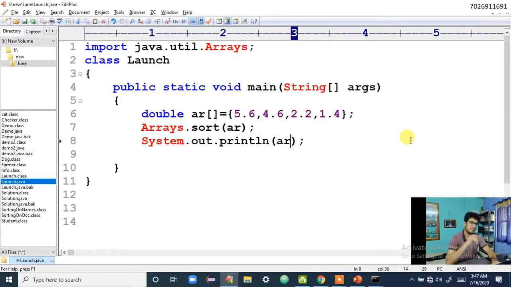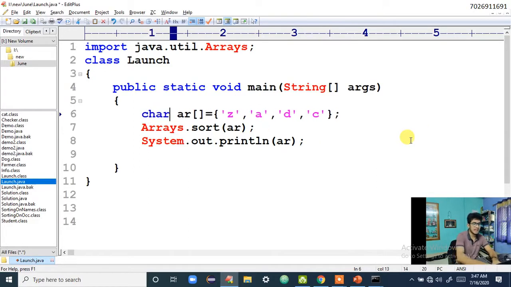Okay, fine. So for double type also it is showing an address, and for integer type also it is showing an address. Okay. So if I write Z, A, maybe D, and if I write C, D, something like this, it is a character type array. So I am sorting the character type array, right? After that I am printing AR.